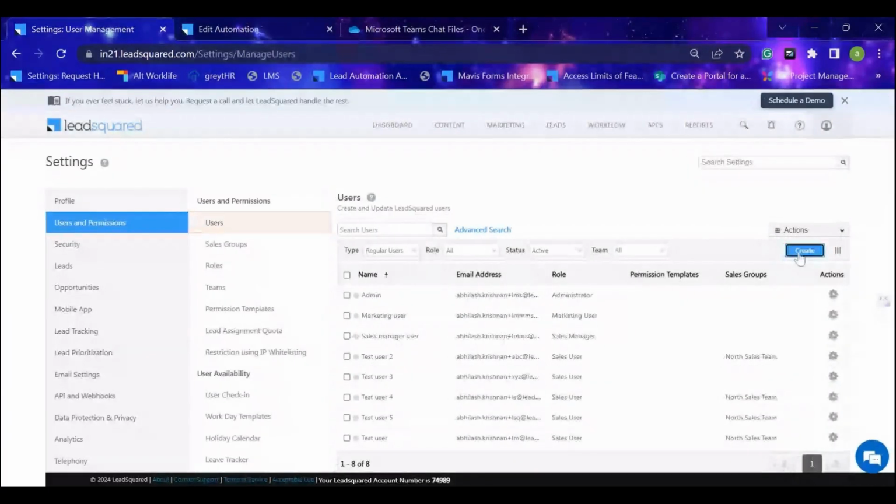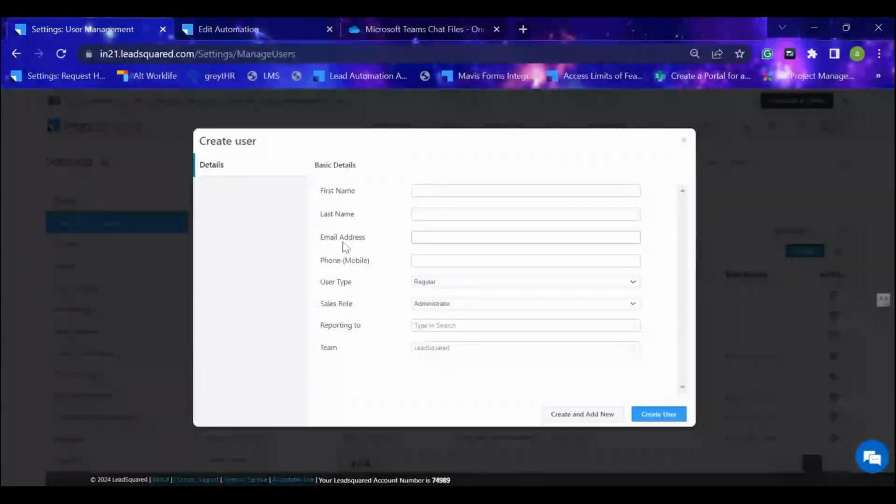You click on Create and you will get a form which includes fields. This is similar to how we create a Gmail account or any account, right? Now you're creating users in your LeadSquared platform, where you will enter their first name, last name, their email address, maybe your company-provided email, their phone number, and then we have the user type, where we will define whether they are a regular user, who will have access to web as well as mobile, or are they Marvin users, that means they are using the sales platform, or the mobile users.